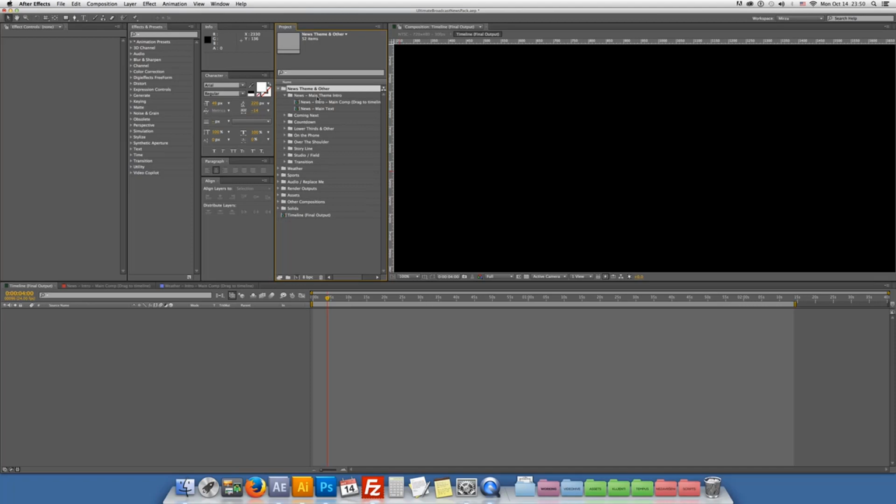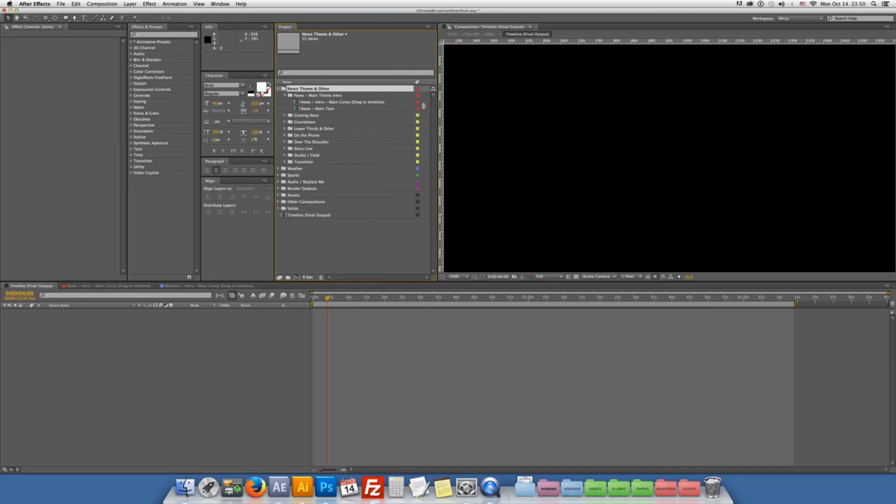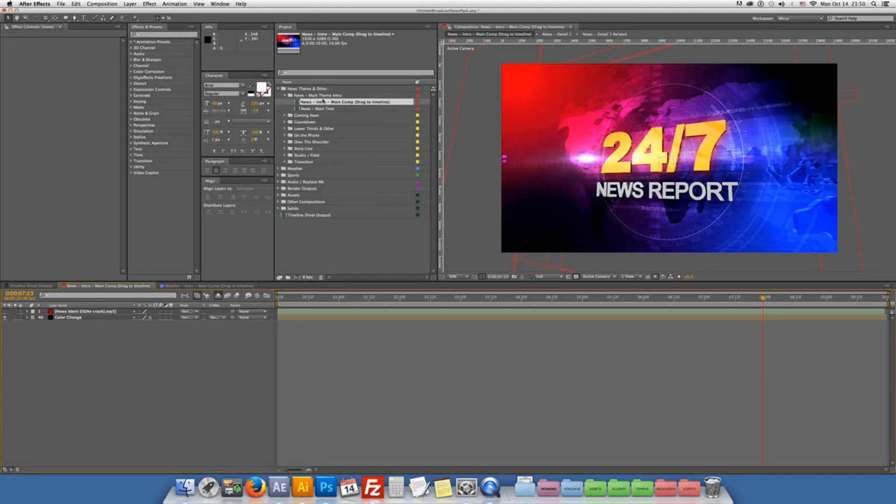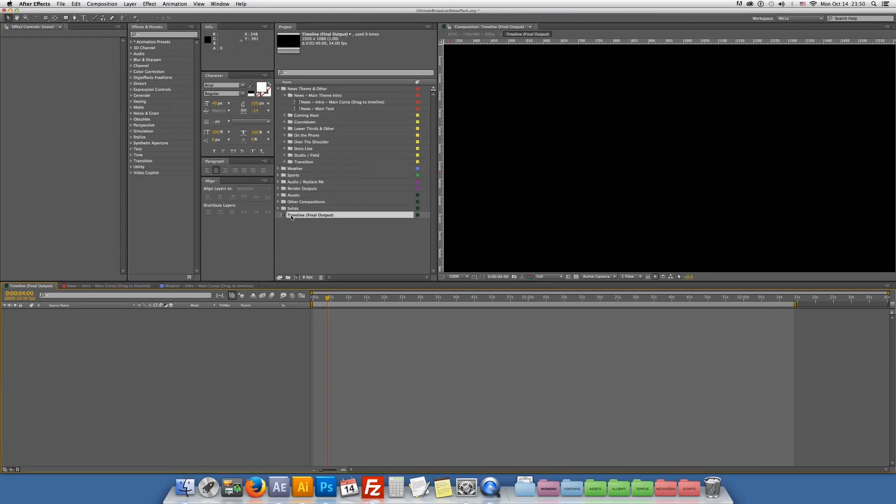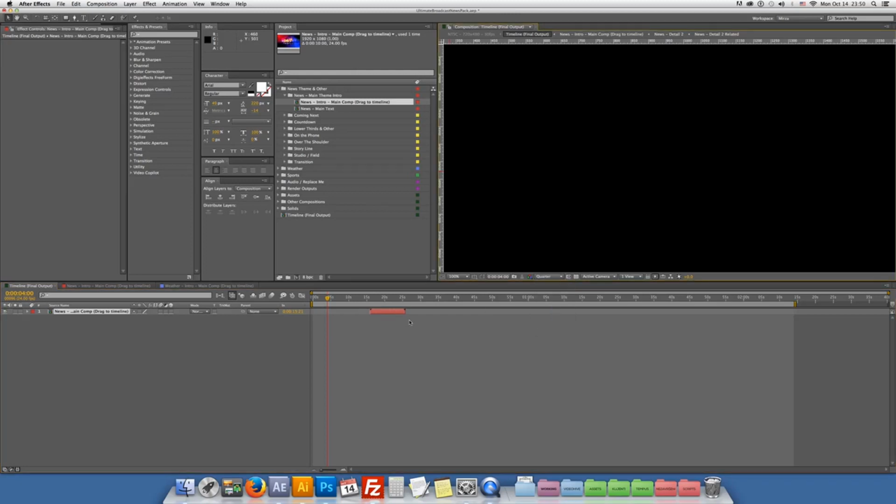First folder, news, main theme, intro, is the intro animation, and after all of these main compositions, you have a word added, drag to timeline. What does that mean? In the end of the project, you have this composition called timeline, final output. This is where you drag your compositions. For example, this main composition, which says drag to timeline. Just change this. And this is where you move your compositions and other elements for final output.